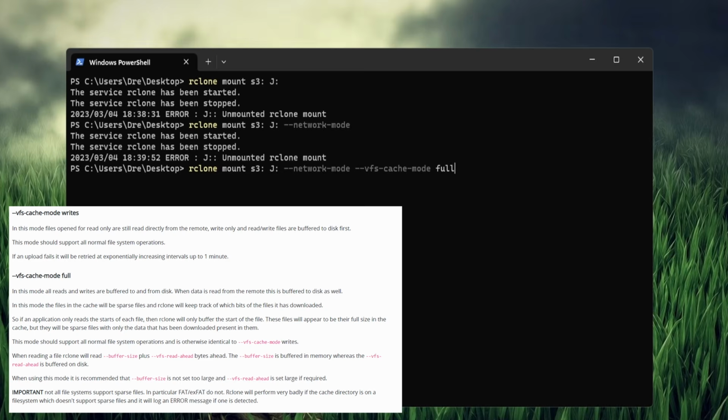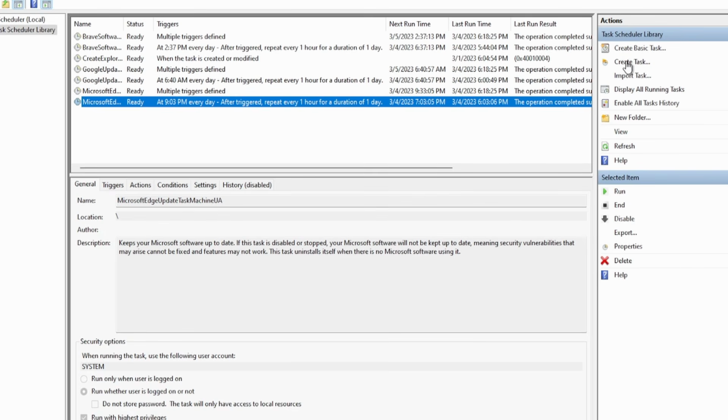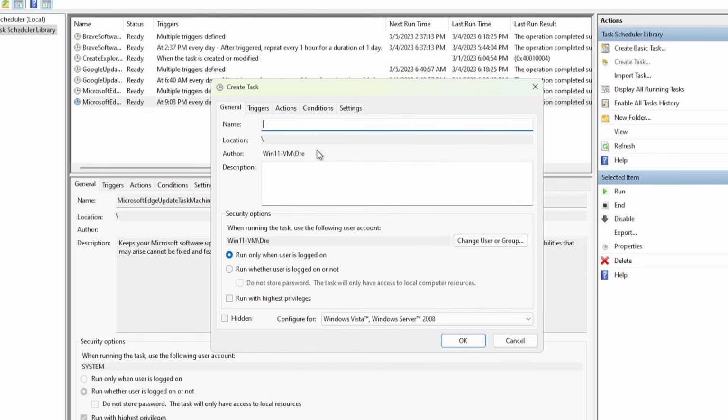If this is a feature you want to use more often, it'd be best to set up a task to automatically run this when you log on to your PC. If I open up Task Scheduler and create a new task, I'll go ahead and create a task to automatically run this script so that I can connect to my S3 the moment I log into my computer. I'll just call it mount Rclone.